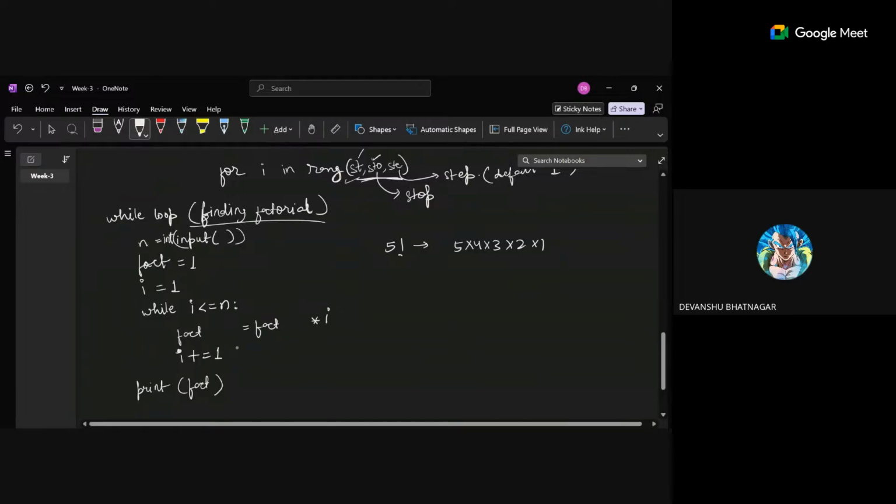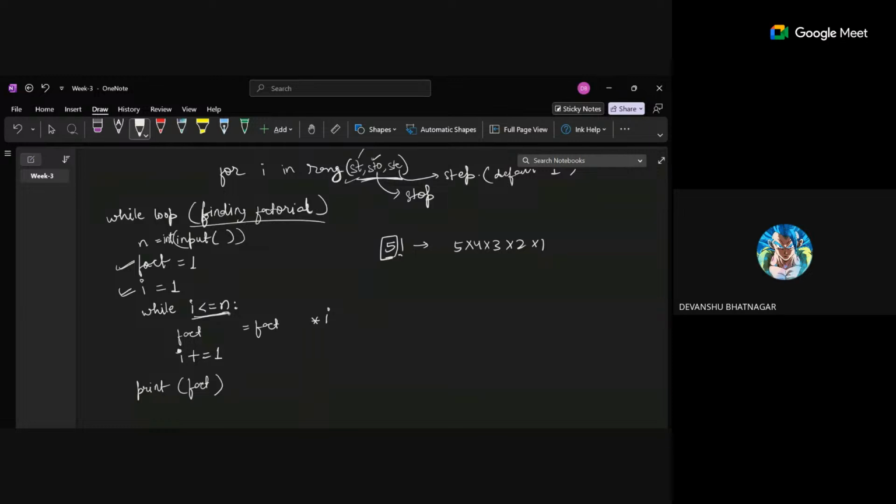So what is happening? I take a variable fact which will store our result. I take a variable i which tells us that we have to continue looping until we reach the number itself. So we'll start at 1, we'll keep multiplying by the value of i, which keeps incrementing, and as soon as it reaches 5, or whatever input we give, suppose our input is 5 only, it will stop the while loop, because this condition will turn false, right?